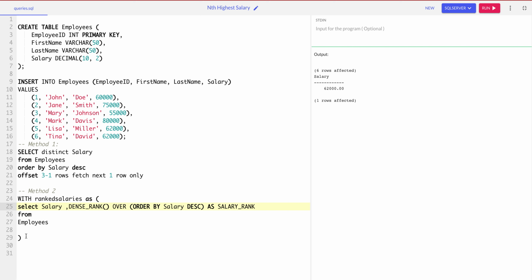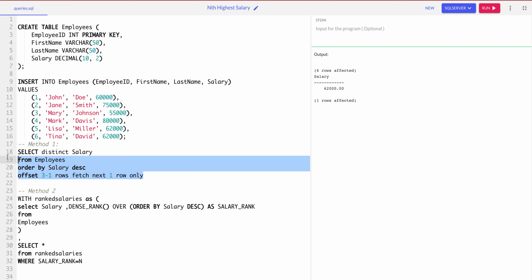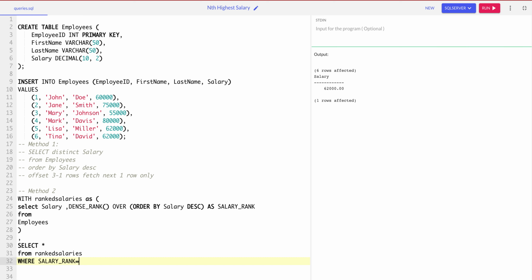So now what this query will do is give rank to the salaries. Now what are we going to do now? It's very simple. We are going to simply select star from the table name, which is this, where salary rank is equal to n. N is your nth highest salary, whatever you want. So in this case, let me comment it. If I need the third highest salary, this is what I have. Let's run it.